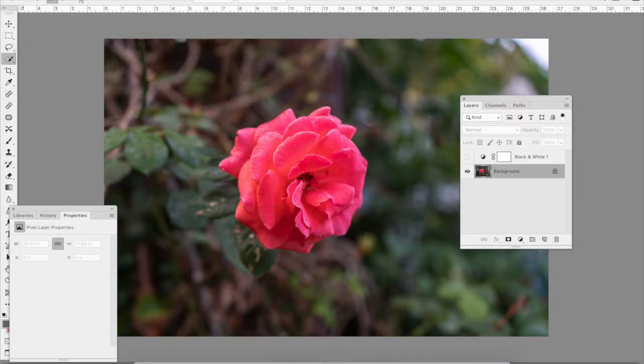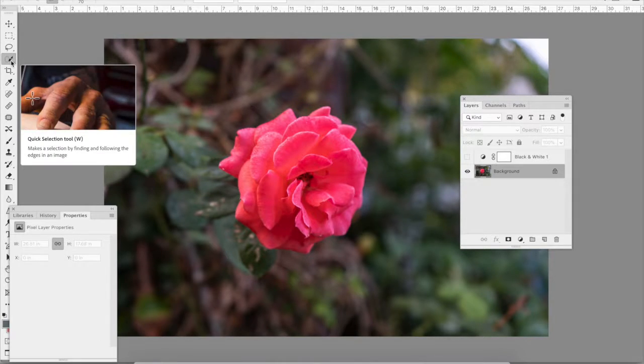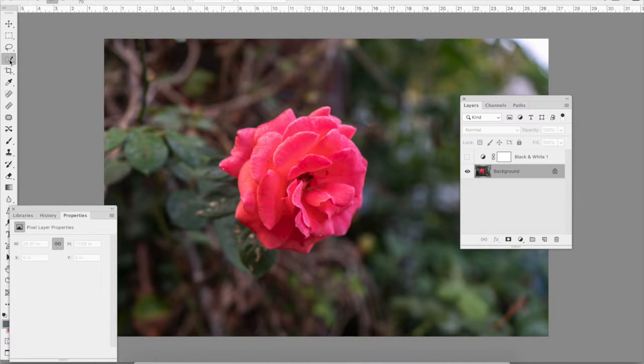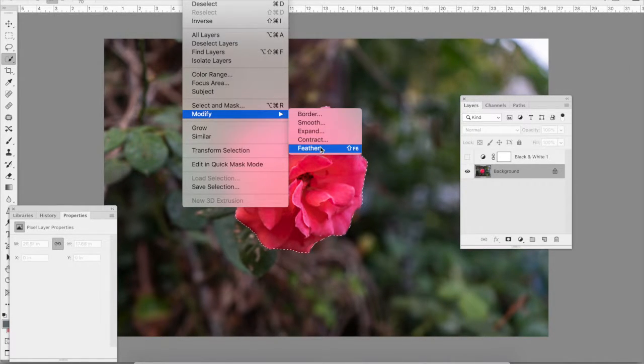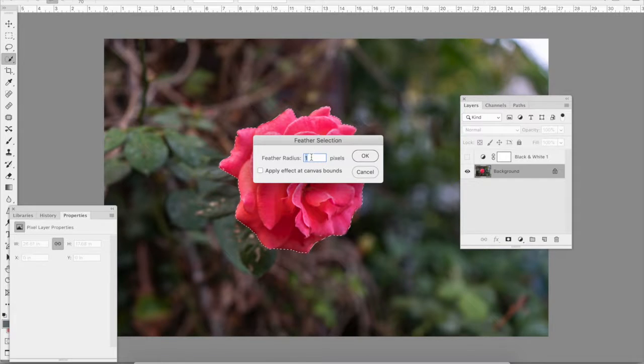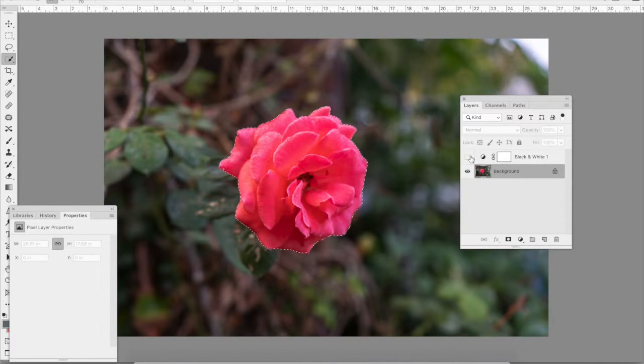We're going to go over here and get our magic wand tool, or quick selection tool, which is usually what I use for stuff like this. And we're going to go over here in the pink and just select that pink rose. And I like to feather my selections just a little bit, just one feather, to make it not so hard-edged. And then we're going to turn our black and white layer back on.